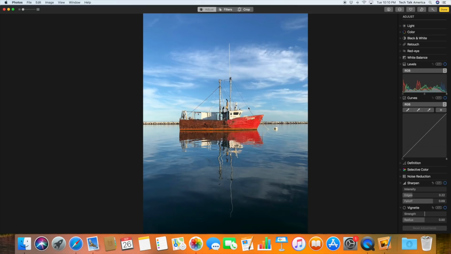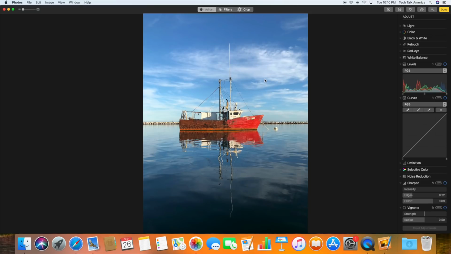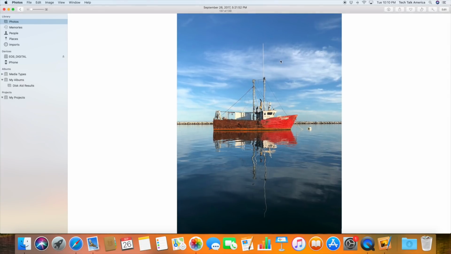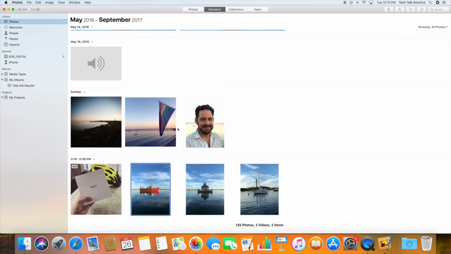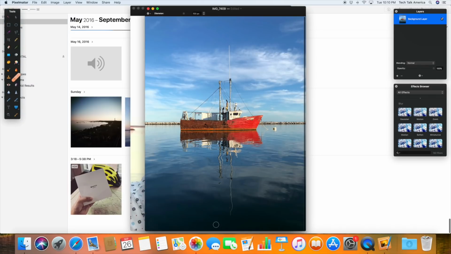Another little trick I'd like to give you: if you can't be in editing mode, so let's hit done. But if you're just in the photo library like this, and you want to edit the photo using a different tool other than just what's accessible to you within Photos, check this out. You can now secondary click and go to Edit With and grab something like Pixelmator. Pixelmator and Affinity, by the way, are two very cool apps I recommend checking out.